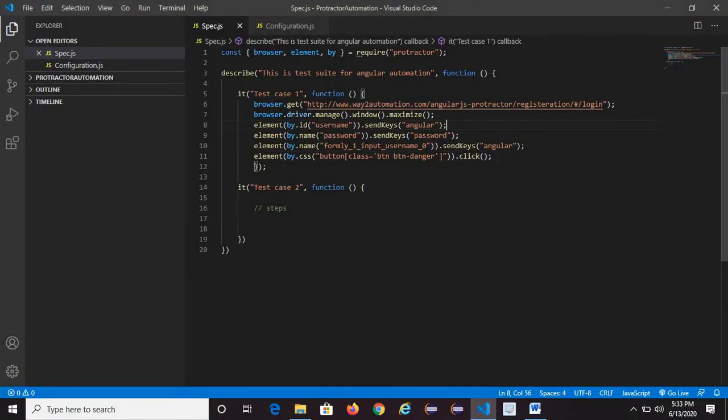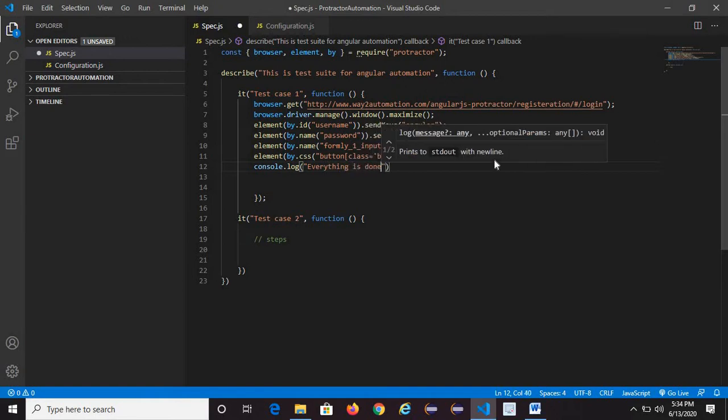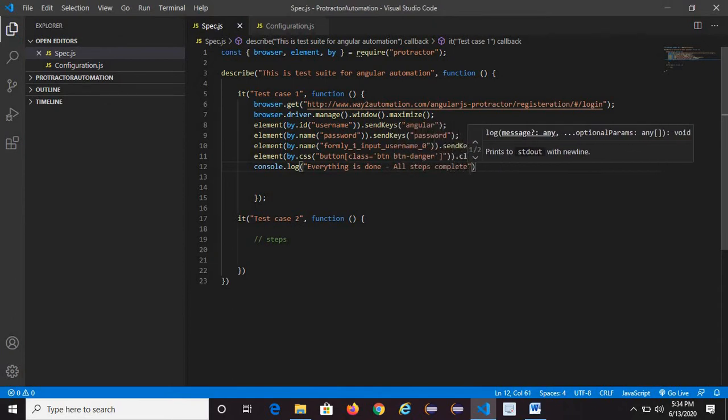We will use the same script which we started creating in the previous Protractor video. Here I am opening an Angular website, maximizing the browser, entering username and password and hitting the login button. After that I want to print with console.log something like "everything is done" or "all steps complete".